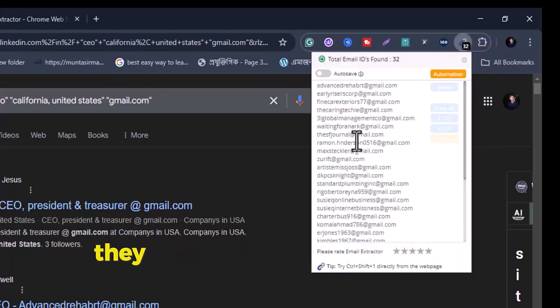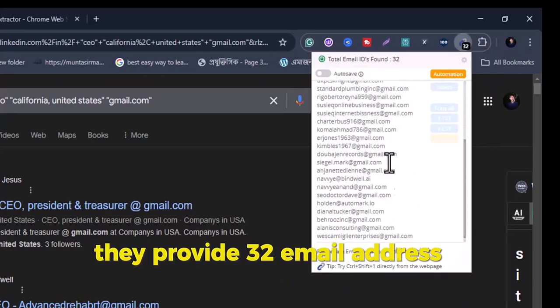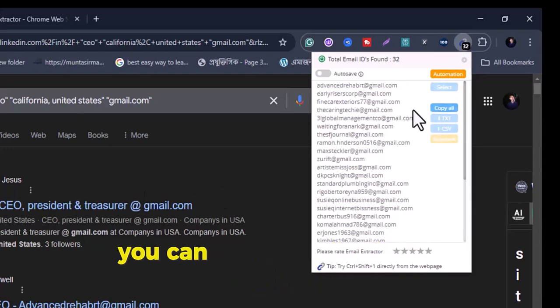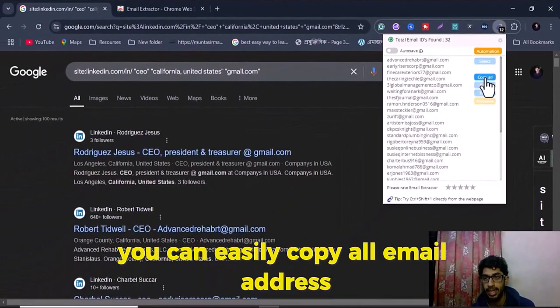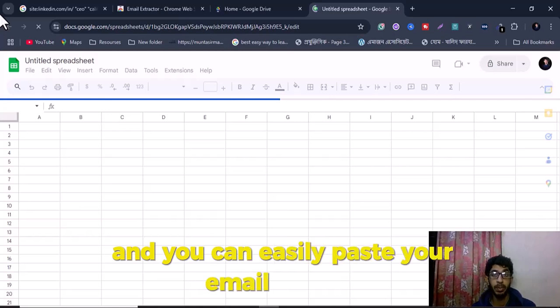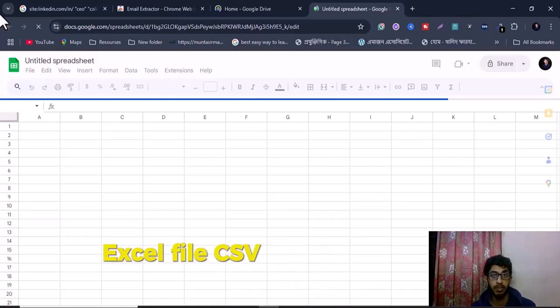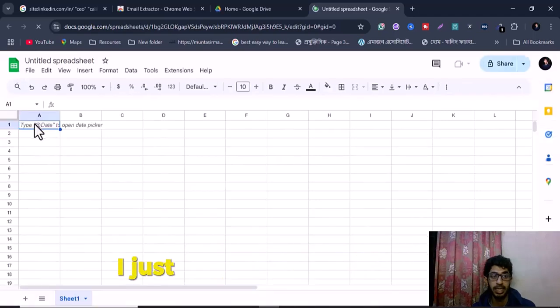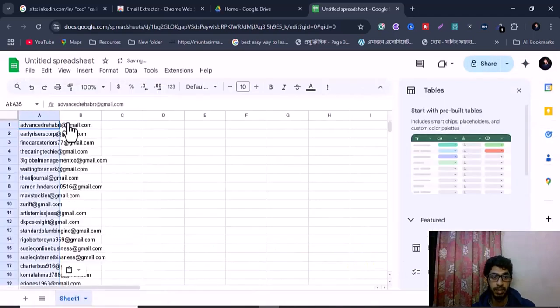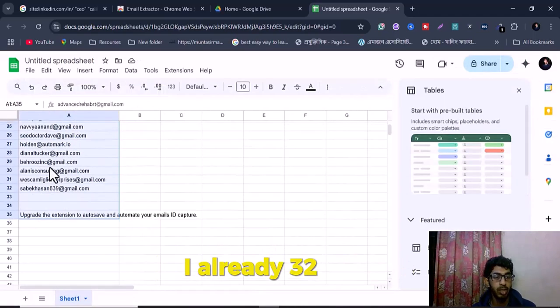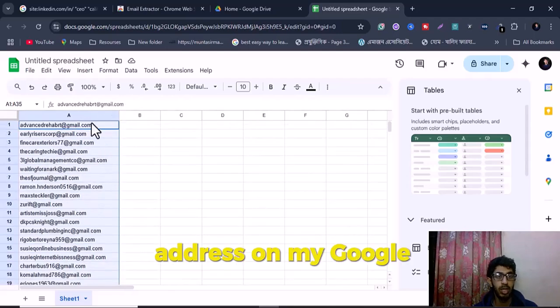Can you see guys, they provide 32 email addresses from this page. You can easily copy all email addresses and paste them into an Excel file, CSV format or Google spreadsheet. I just paste my email addresses. Yeah, can you see guys, I already have 32 email addresses in my Google spreadsheet.